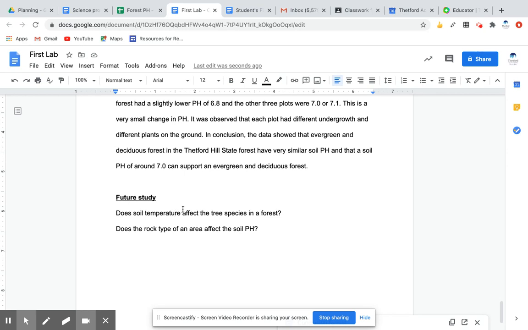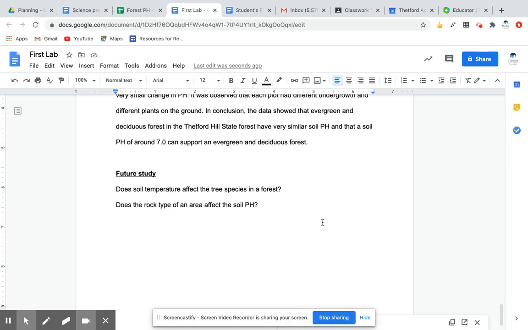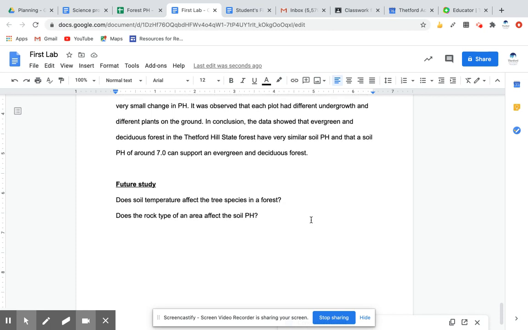Should we do that next? Do you want to do the temperature one? Go back to the same plots and take some temperatures? Maybe that would be interesting. That would be a next step of our lab cycle.